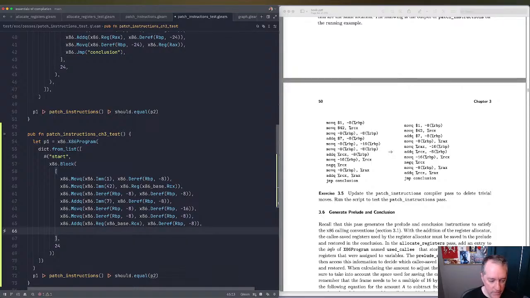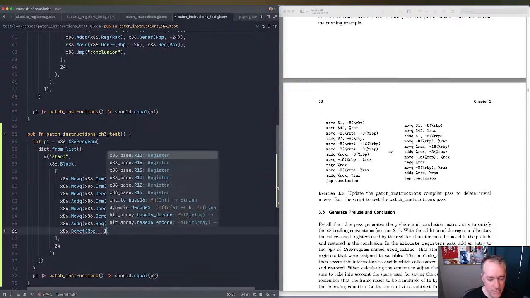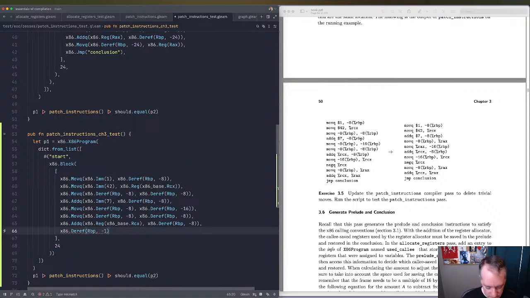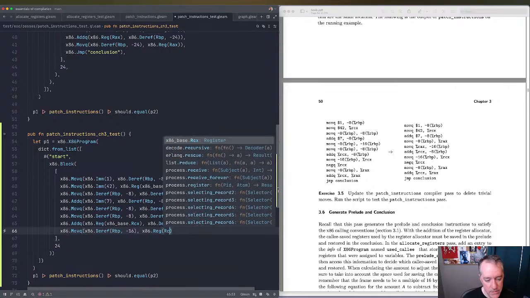And then we have another move. Oops, we'll use that. 16. Oh, sorry, we did the add queue. This is the move queue. Okay, into RCX.